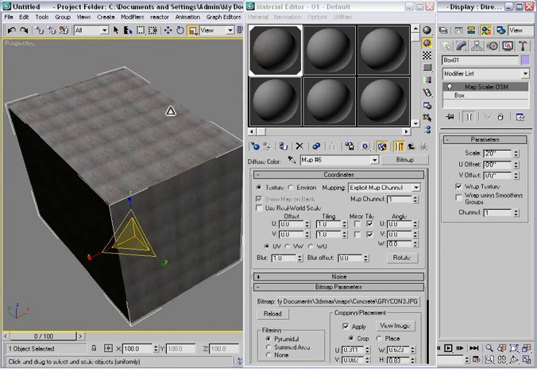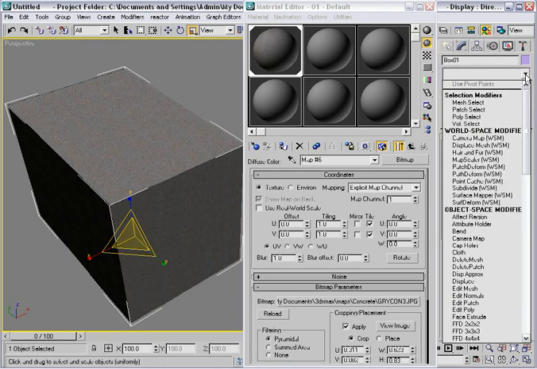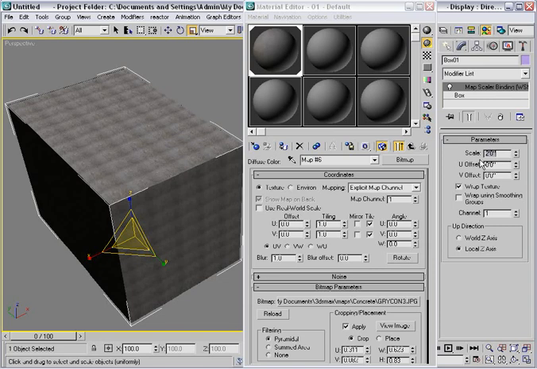Let's take a look at the opposite version, which will be tied to world space. I'll delete this modifier and then assign map scalar WSM. All the world space modifiers are grouped together up here. I'll set the scale at 2 feet so that we can make a straight comparison. And at this point it looks exactly the same as the OSM version.